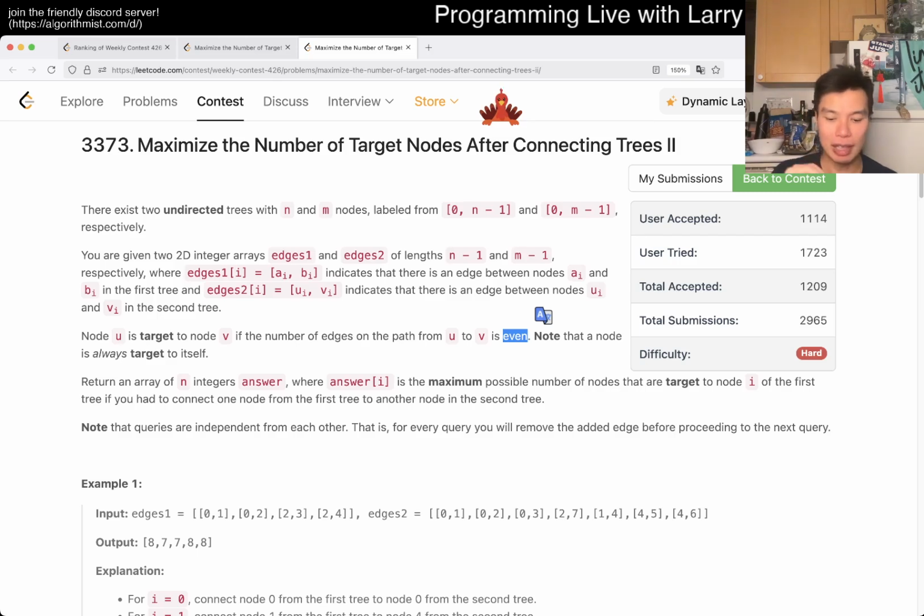So the way that I would think about it is for each tree, color each node black or white, right? And what that means is that all the black nodes will be even distance from all the other black nodes, and all the white nodes will be even distance away from all the other white nodes, right? So that's basically the first key to notice.